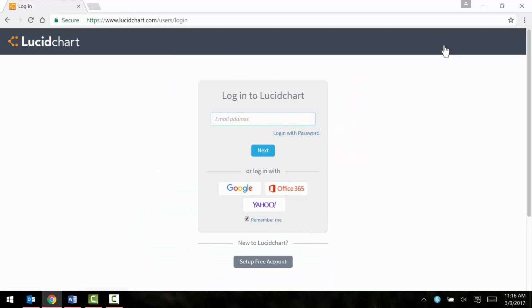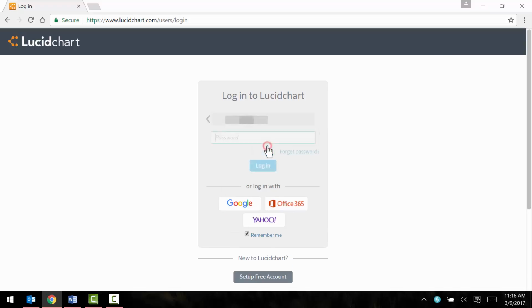On this page here, enter your email address, then click next, then enter your password, then click Login.